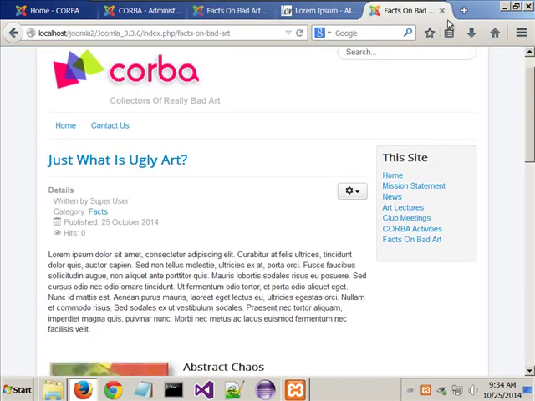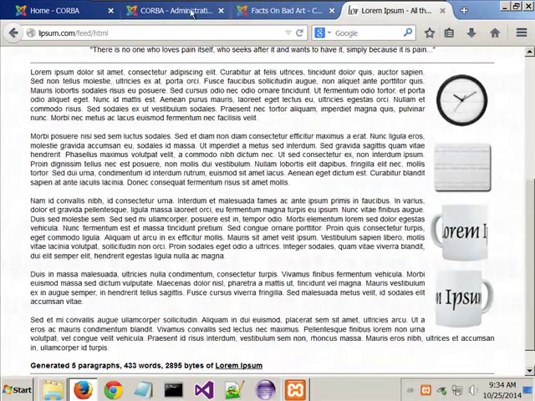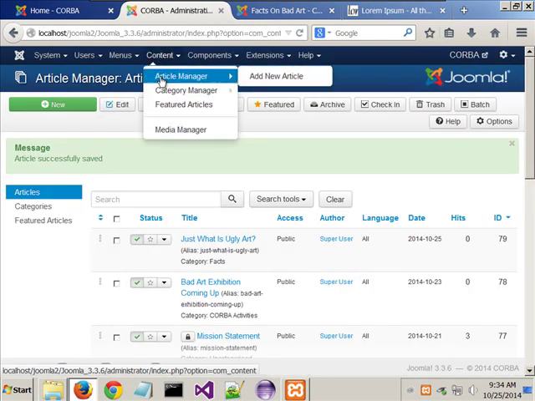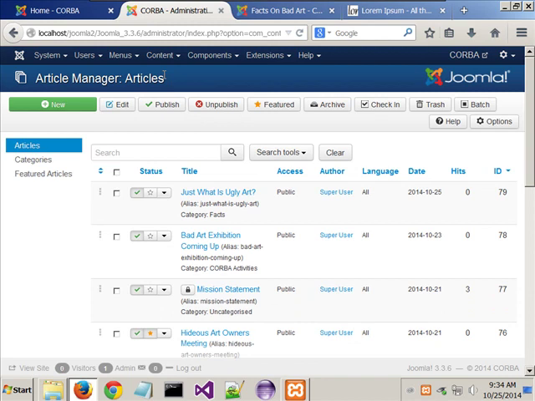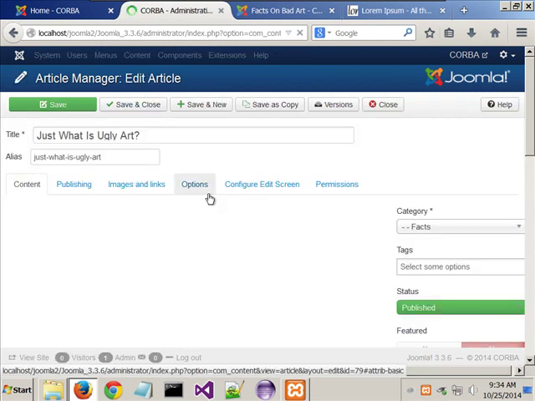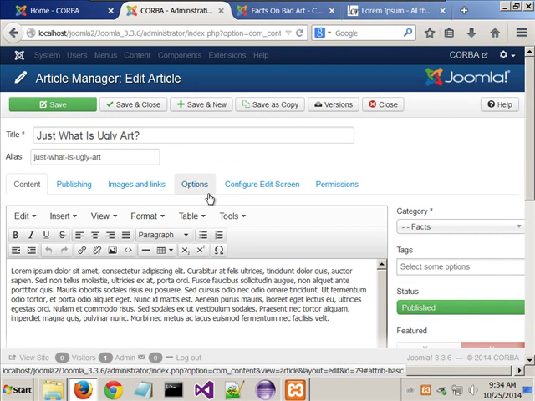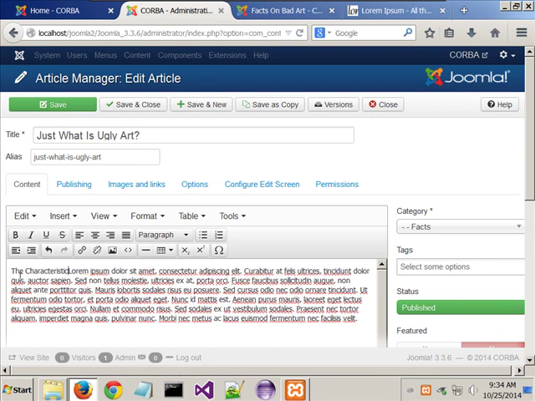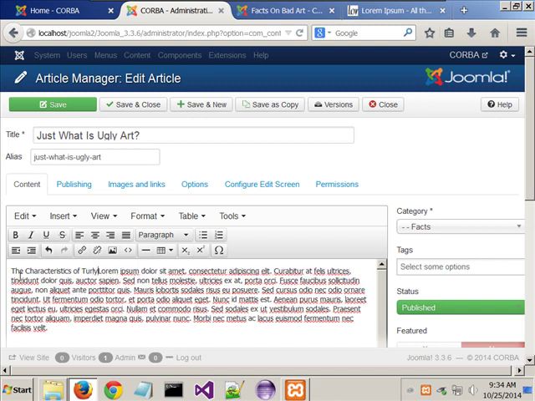And close a couple of these, I think. All right, I'm going to save and close right here. Navigate over to Content Article Manager and open the article you just created. I guess it already was open. That's fine. In the text editor, add a new first line. Okay, so here they've added the characteristics of truly bad art.